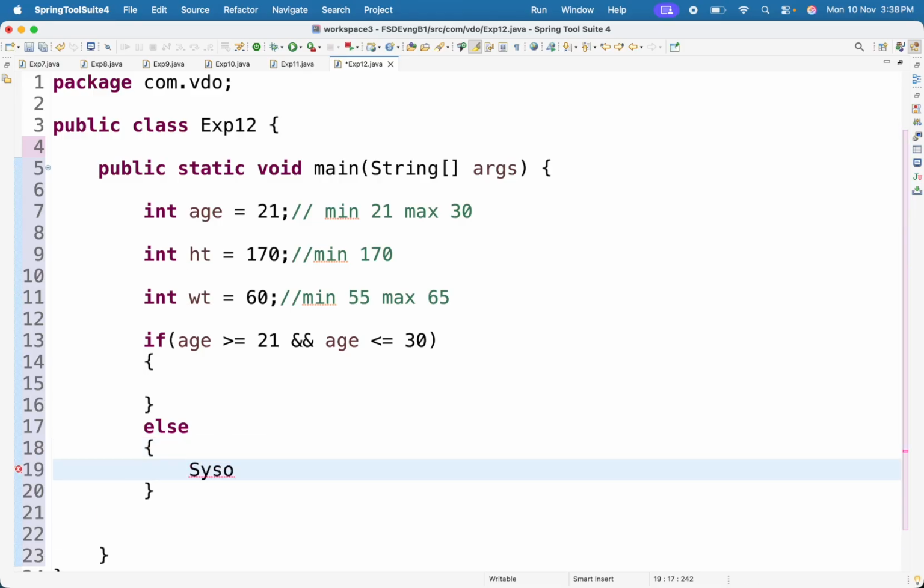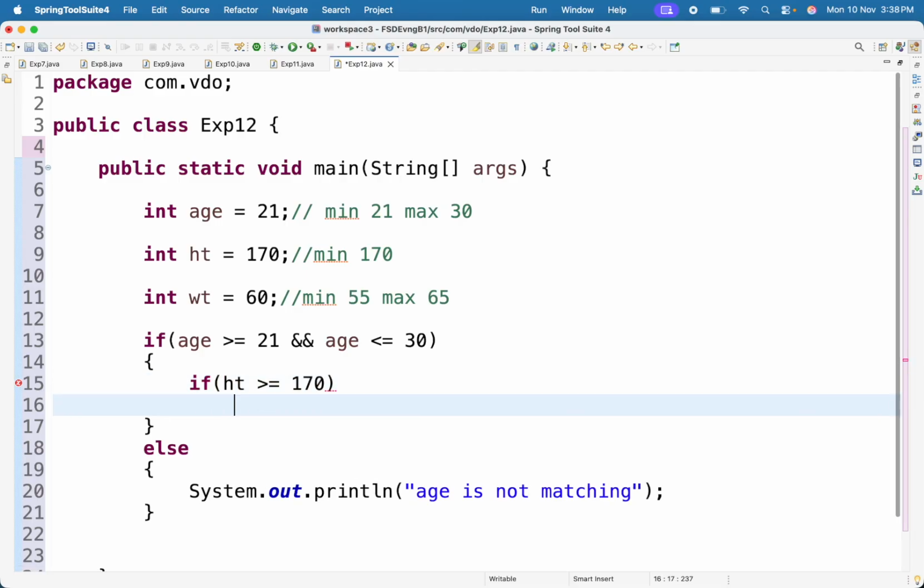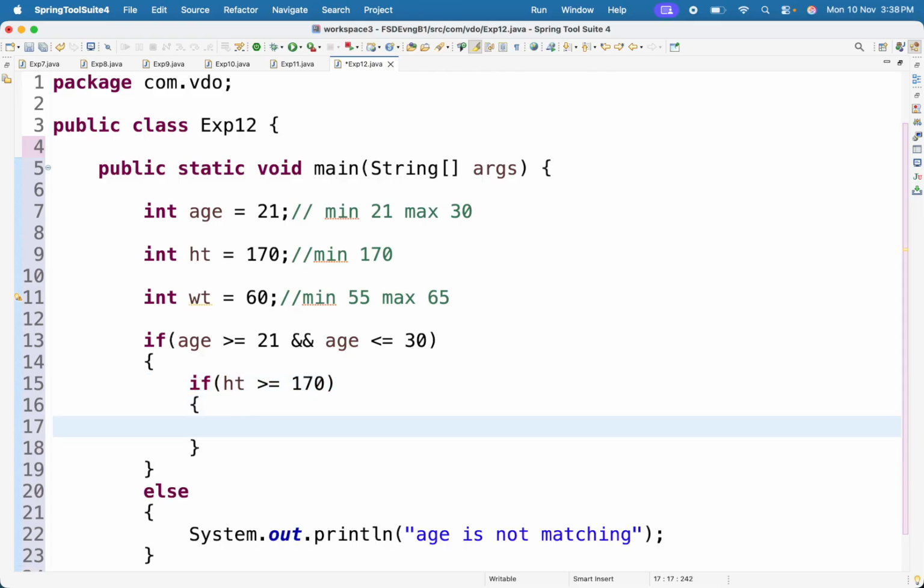Age is not matching. So if it is not satisfying the condition, age is not matching. So next, what is the nested if block? It means a block inside a block. And here I'm checking the height minimum requirement. We need greater than or equal to 170 centimeters, then it is eligible. There is no max and minimum, we need 170 centimeters height, that is enough. So if not, height is not matching.